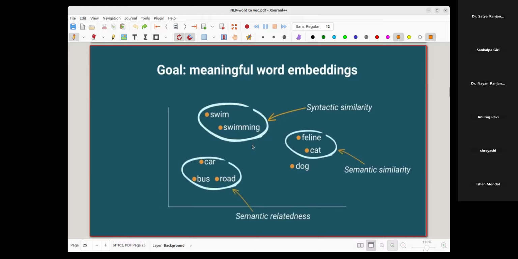And there is semantic relatedness, for example car, bus, road. They are semantically related, because car and bus are vehicles. But when the road is there, they are also semantically related with each other, because car and bus must run on a road. So we need to capture this kind of information in our embedding. If we can do that, then that embedding is much richer than the embedding of the one-hot vector.